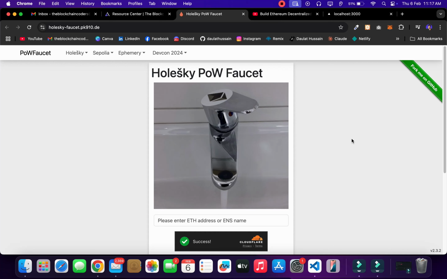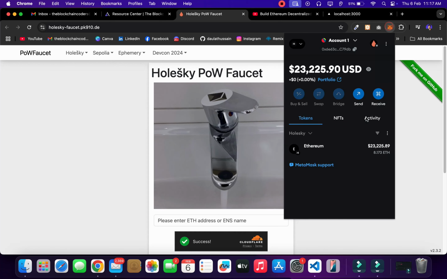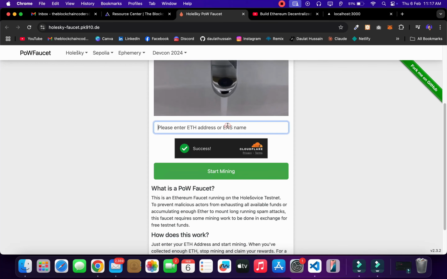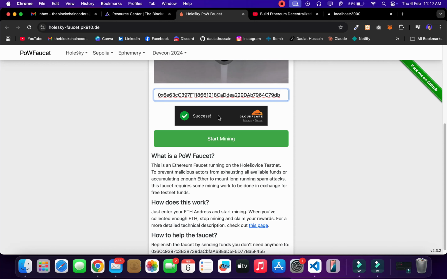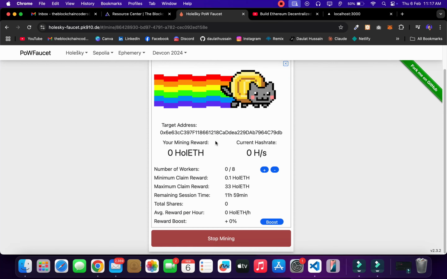So you can simply get it. All you have to do is simply click it here. And right now you can see I have this 8.173, but I can mine more. So I can simply copy the address of the account which you want, and paste it here, and it's going to select it, verify successfully. I can click on this start, and this process will take a little bit of time. You can simply wait for 2 to 3 minutes and you will get 1 ETH.